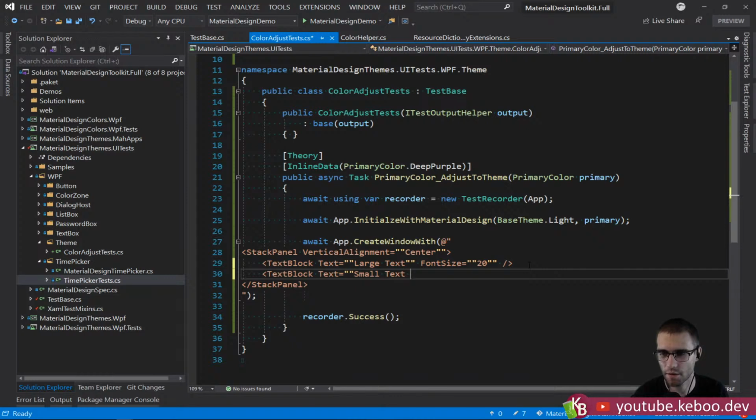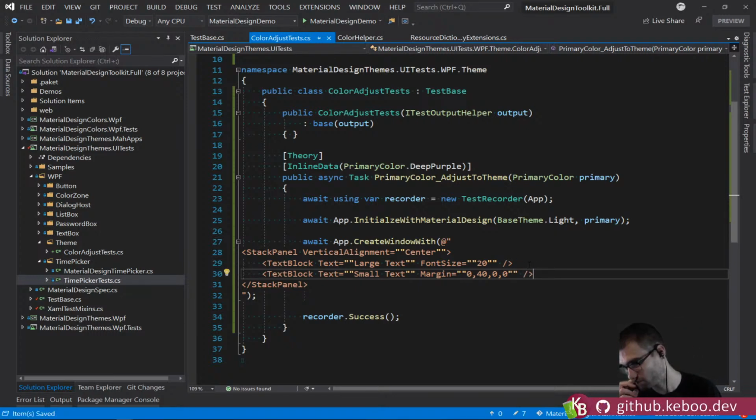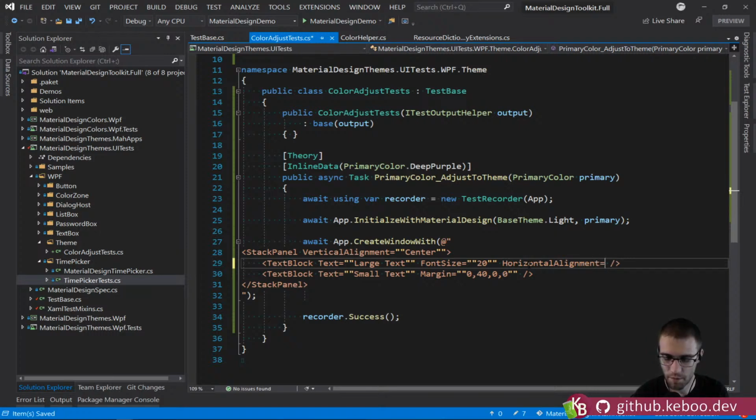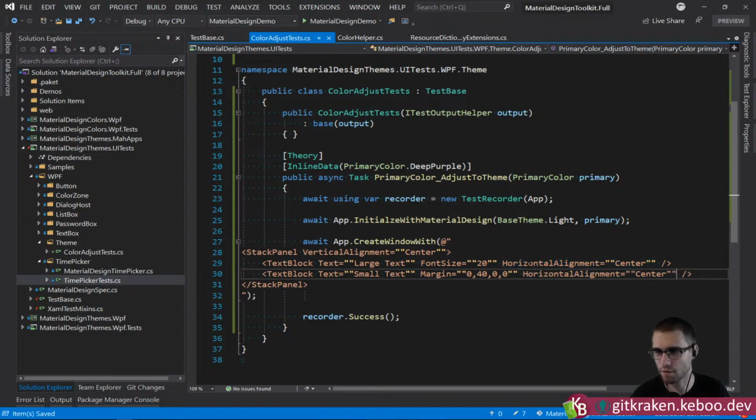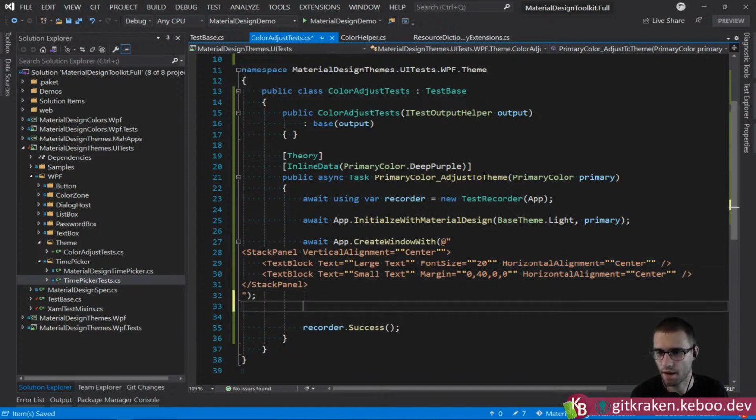small text. And this guy, we're just going to do a margin, and we want to put a little bit of space between us and our neighbor. So I don't know, 40 pixels sounds great. Or, I'm sorry, 40 device independent pixels sounds great. And I think we should do horizontal alignment, center. Okay, so this will get us what we need there.